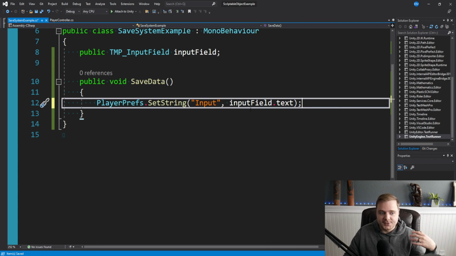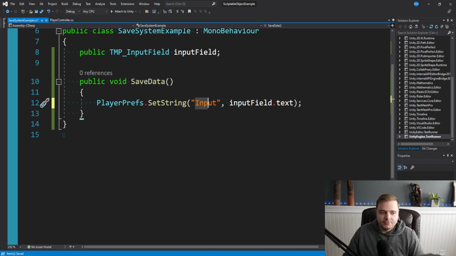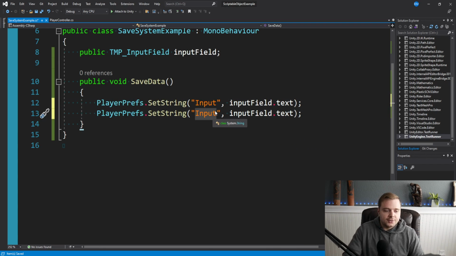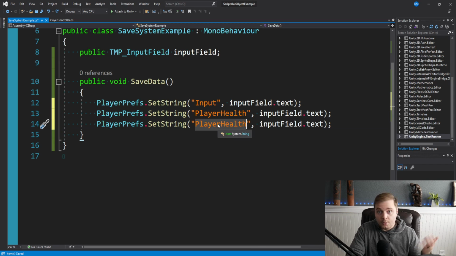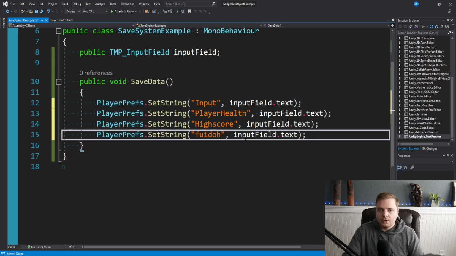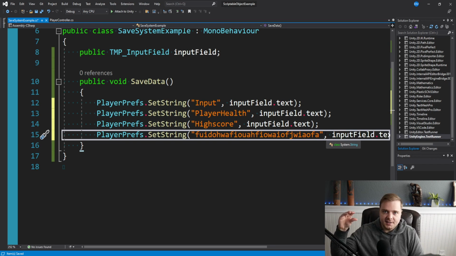So whatever the user puts in that input field. But this key could really be anything, right? I could call this player health or something like high score, or whatever you want. It doesn't matter. It's going to do a quick search for anything that matches this key and just take any value that's stored there. It's really simple.